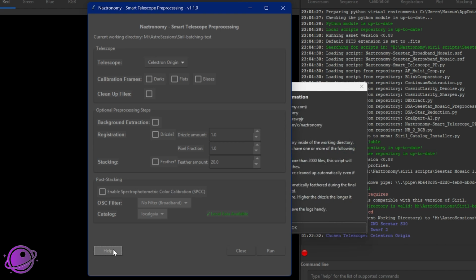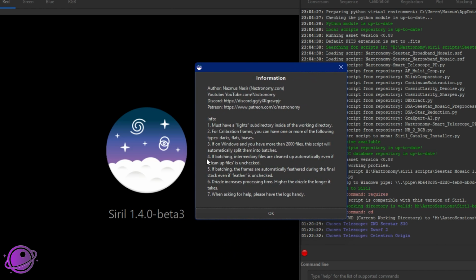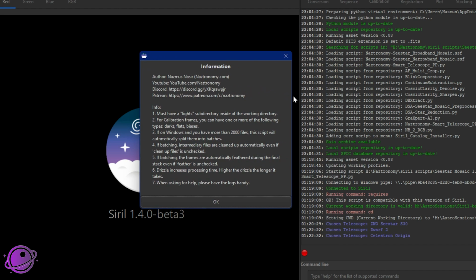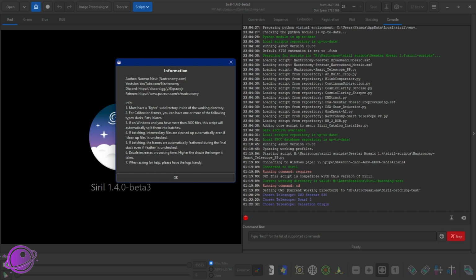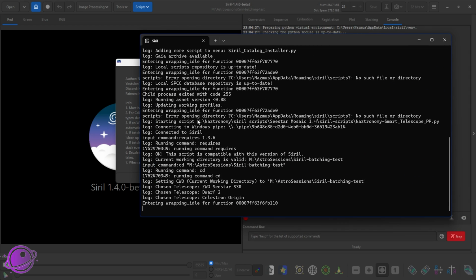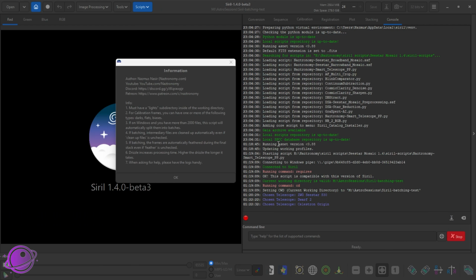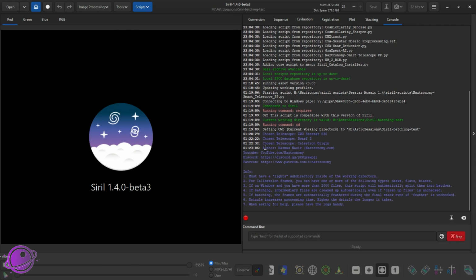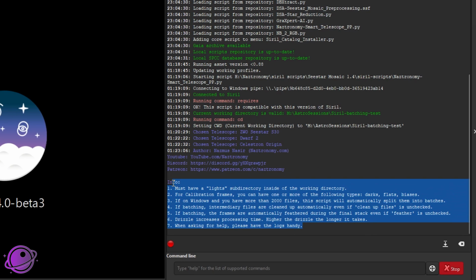If you click on the help, you'll also get some useful information here. I try to be as helpful as possible, but as the last option, this is something you should pay attention to. When you're asking for help, please have the logs handy. So the logs are this thing here. You also get a console that opens up when you open Siril. Sending me a screenshot of this is okay, but it's not going to help me. So this is what I need. So if I click on OK, it does output the help text here. So you have the information here.